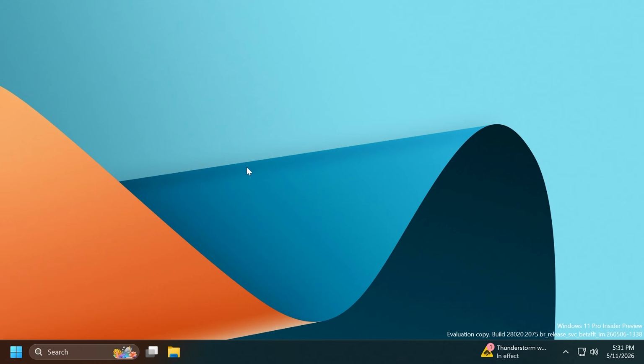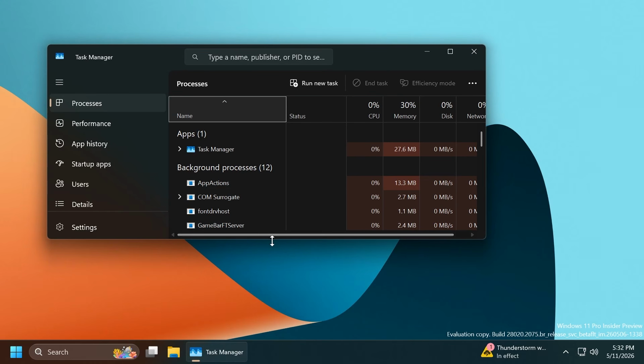So let's begin with the video. Of course, Microsoft as always is stating that this update includes a set of general improvements and fixes that improve the overall experience for insiders running this build on their PCs. And first of all, we have some changes related to the Task Manager.